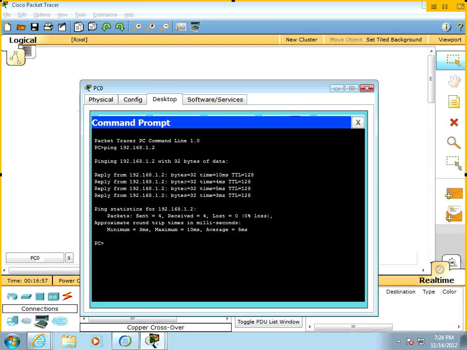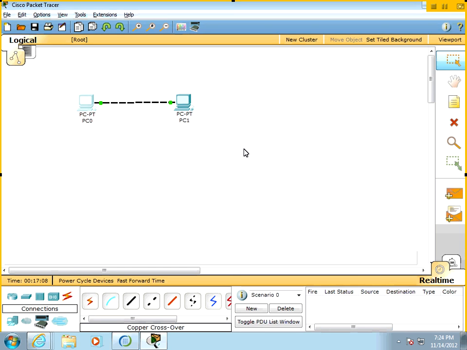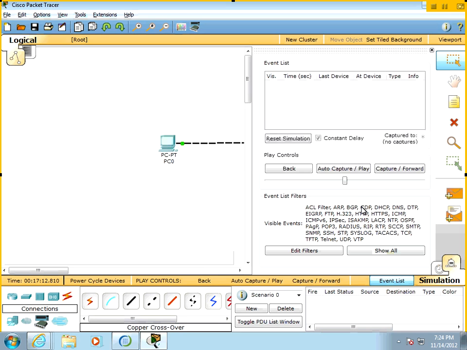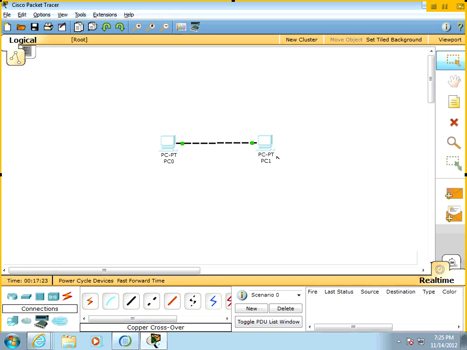All right, so I'm able to ping, so it's good, right? Now, another thing you might want to do is press Alt-D to clear out your ARP cache. Alt-D clears out your ARP cache. Now, another thing you might want to do is go ahead and click on the simulator, this little guy right here.